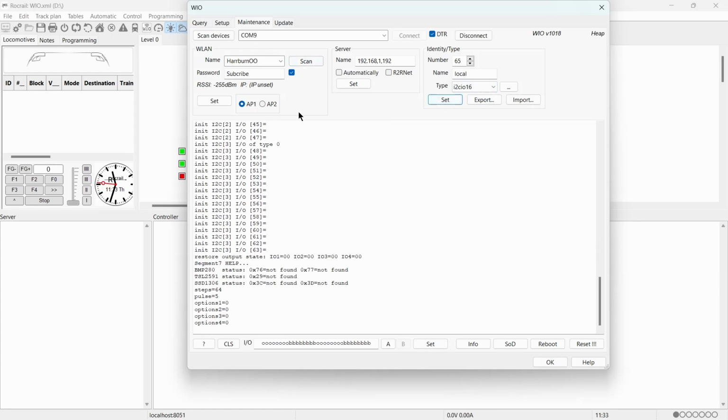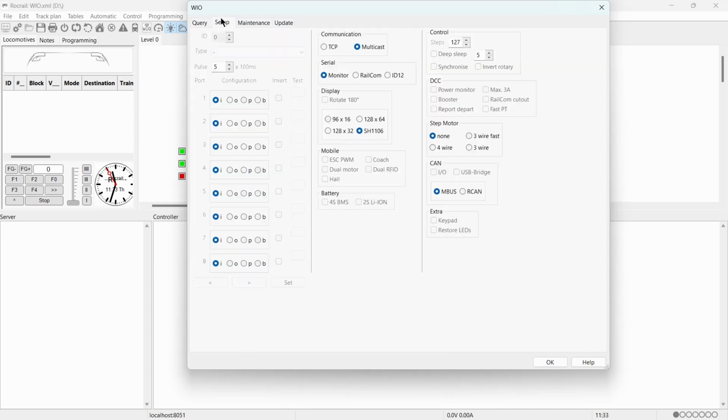Now, if you want to change these inputs and outputs, you can do it down here. I find it's not very good to do it down here. I prefer going here and setting up, changing them manually in here. I for input, O for output, P for pulse and B for block. Basically, block is the same as input.